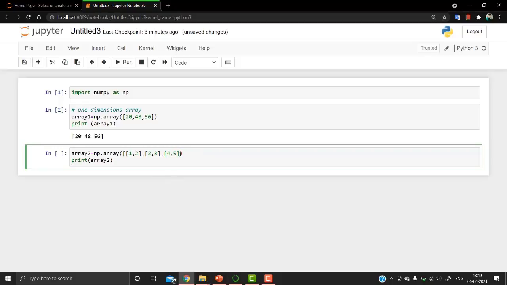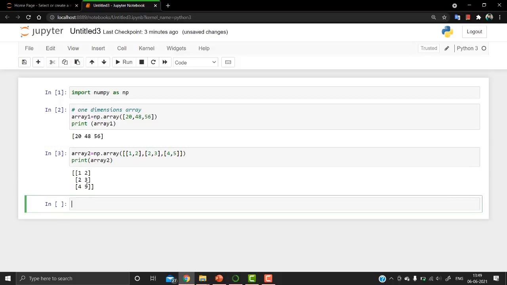Here we miss one bracket, so close that bracket because it will be in one set. So that's why we have to use a square bracket to give this particular array. Run this, you can get the one-dimensional array. Now move to the multi-dimensional.